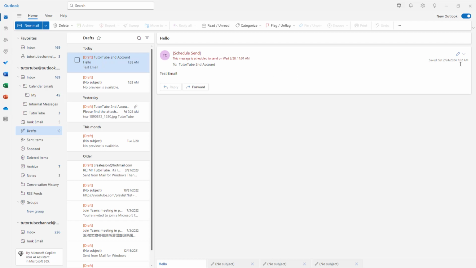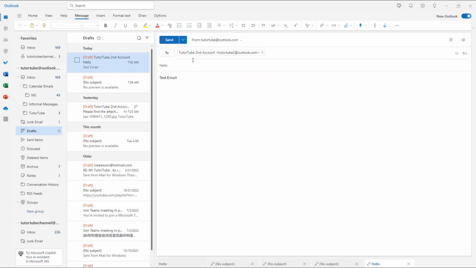So you can edit it and send it now, or you can modify the email as you like. So that is how you can utilize the Schedule Send option, and that is how you can schedule emails inside of Microsoft Outlook.